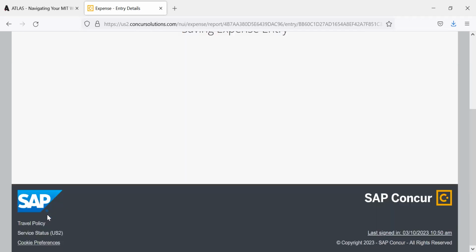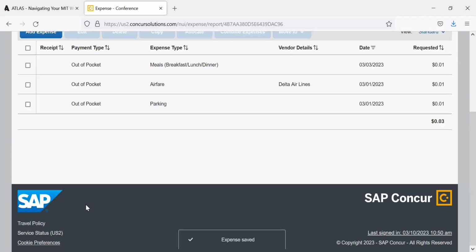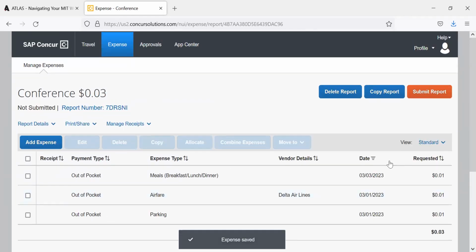So then you would save expense after you uploaded that last receipt. Everything looks good. And then you would click submit report. And that's it.